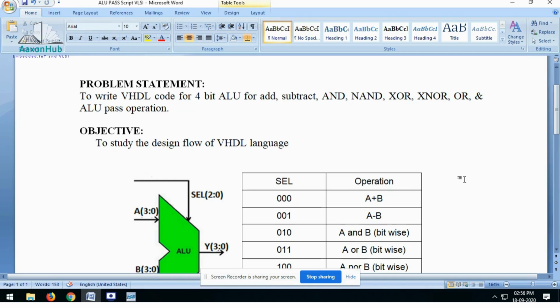The platform used is Xilinx 9.1 ISE, and the hardware kit used is Spartan 3E XC3S250E.